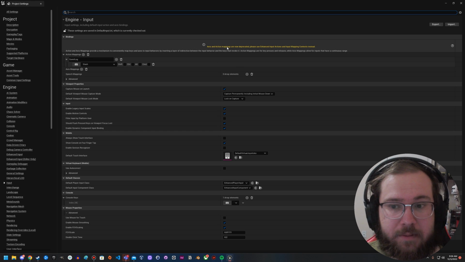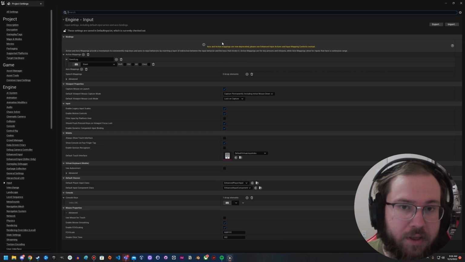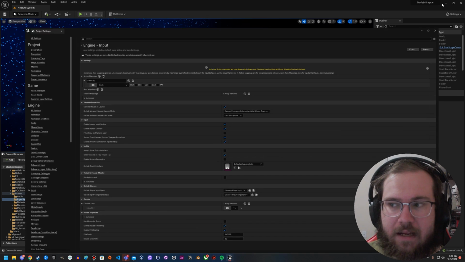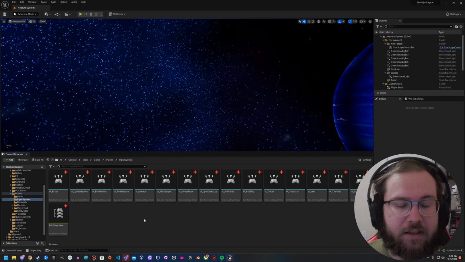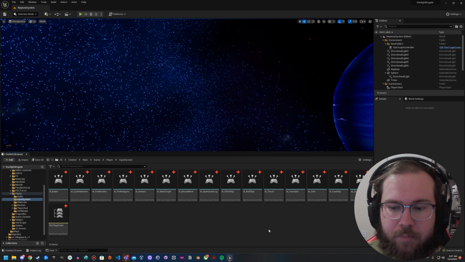But now with the new Enhanced Input system, the old system is eventually going to be deprecated and probably removed at some point in the future. So let's talk about how to add axis mappings in the new version. The first thing you want to do is create the input action.